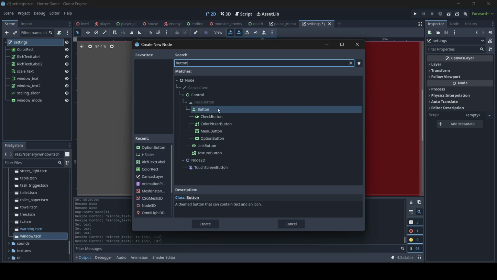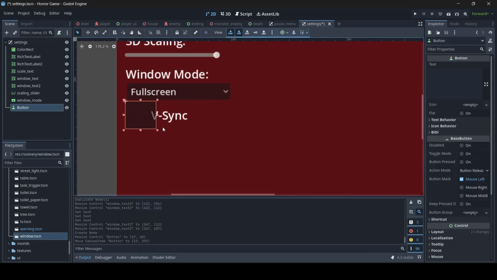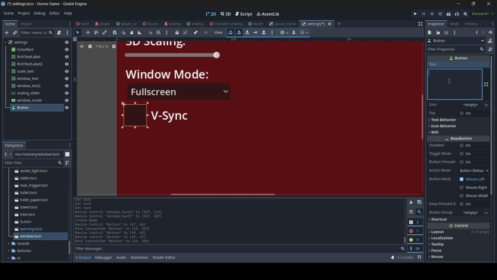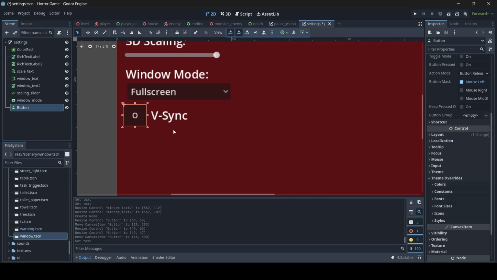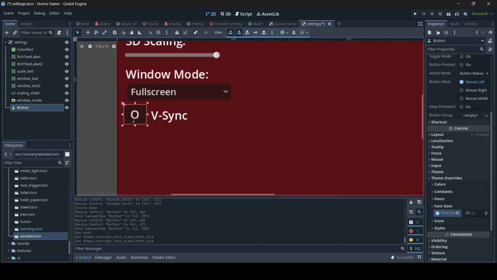So it's just a regular old button. With this button here, I'm just going to make it smaller, just like that. And then I'm just going to put either an X or an O. Usually I just do an O or an X, it depends on the game. But that's usually what I do for the buttons here, the toggle buttons. We can set the font size to like 20, 30. Yeah, 25 should be alright. Make it smaller just like that.